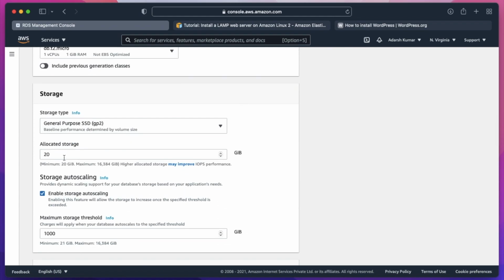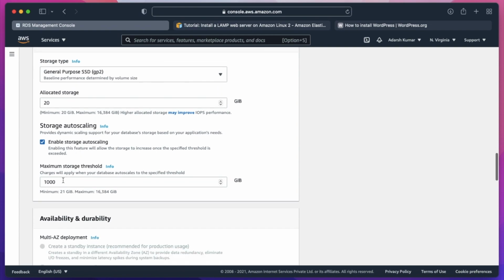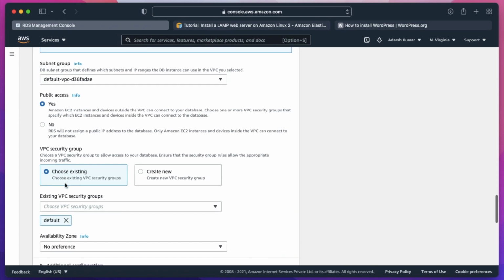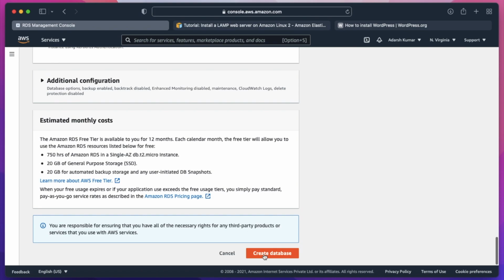Now we have to select the size of our database. Its minimum allocation value is 20 GB by default, and for the maximum storage, I don't need 1000 GB, so I just put 21 GB, which is the minimum limit. After that, in public access we need to click Yes, so that we are able to connect with our database. All the other things I left as they are, and then click on Create database.